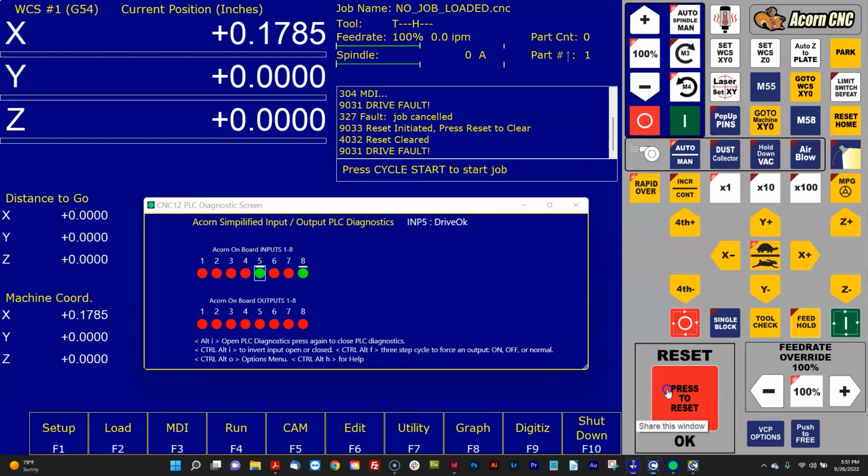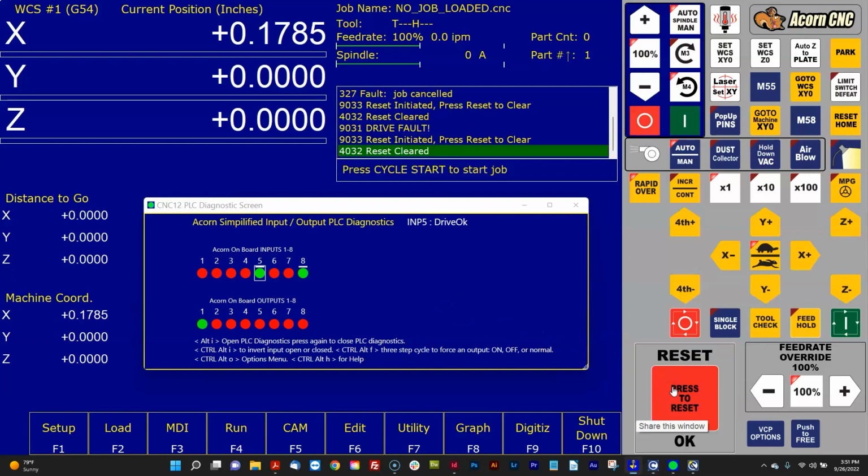So let's go back to CNC 12 and cycle the reset button. When I inverted this, it made an immediate effect. I cycle it to clear any faults, and all of a sudden now I can jog.